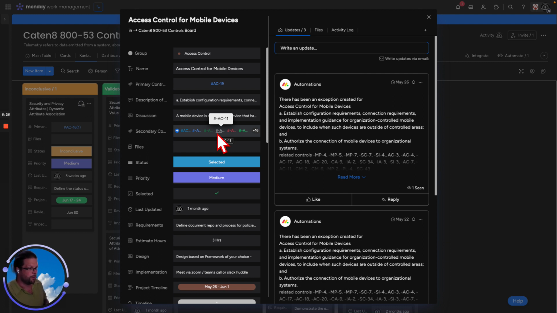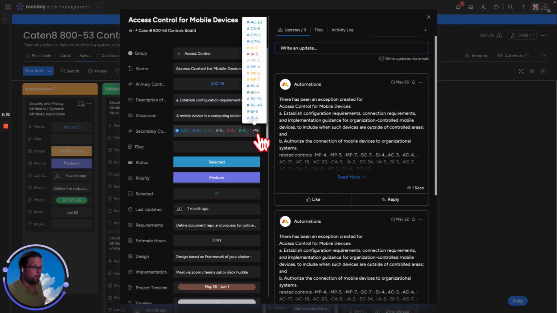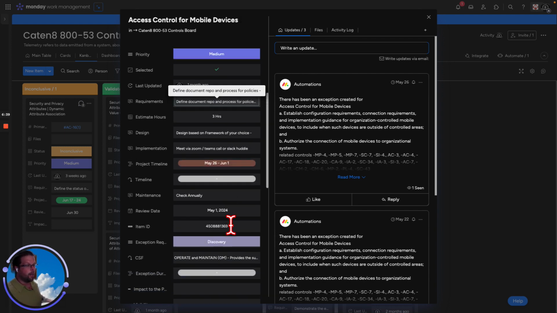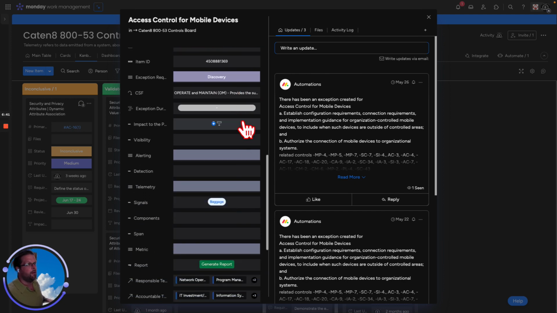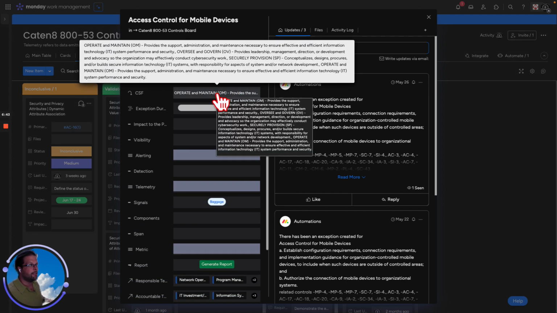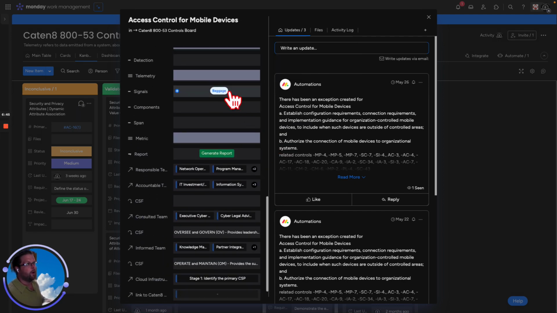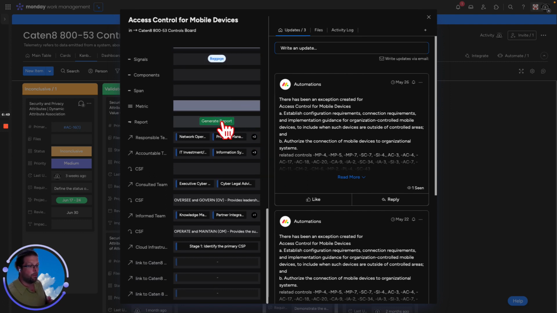Remember when you started this video, there was a display of controls and walking through that, right? Think about all of those. These are all programs that require documentation, applications, accountability, metrics, right? We have the requirements, the design, the implementation. We have the cybersecurity framework that's impacted, right? We have our detection engineering with signals, components, and spans. We could generate a report right here.